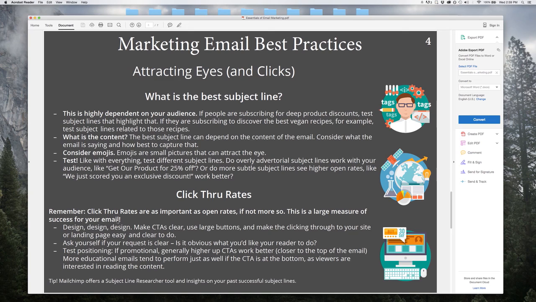The best subject lines that I tend to see, and the best subject lines that appeal to me, are the ones that are most conversational. I honestly rarely will ever open an email that says something like 10% off this thing. But if it says something like, hey Jesse, we just got you this sweet deal, even though it sounds kind of informal, it just resonates with me a little bit more. It's dependent on your audience.